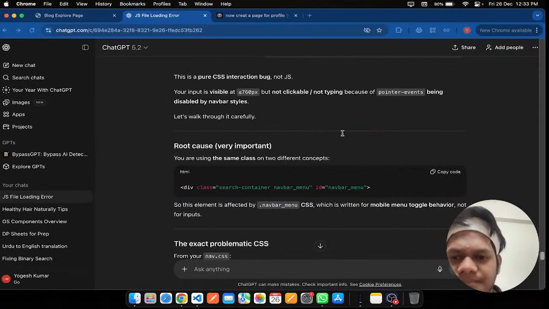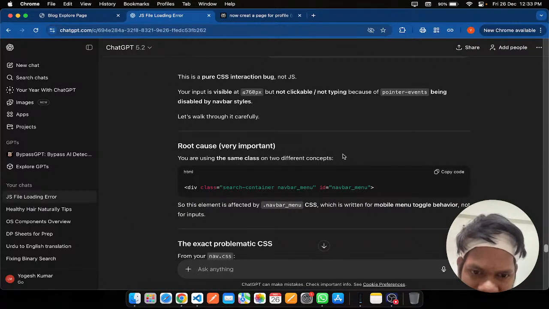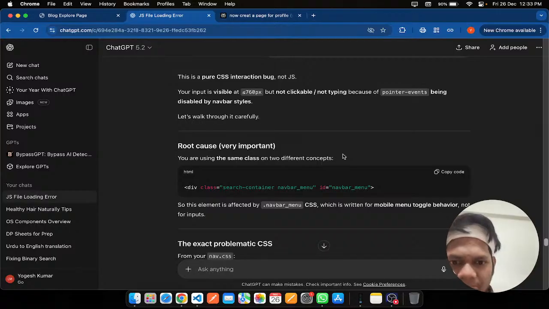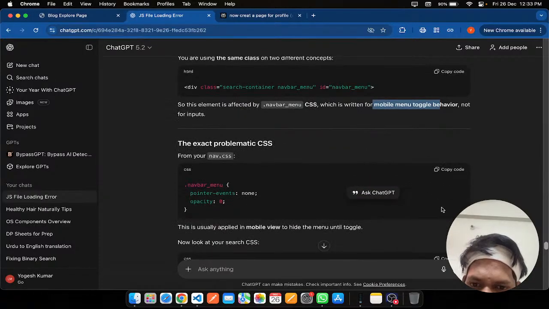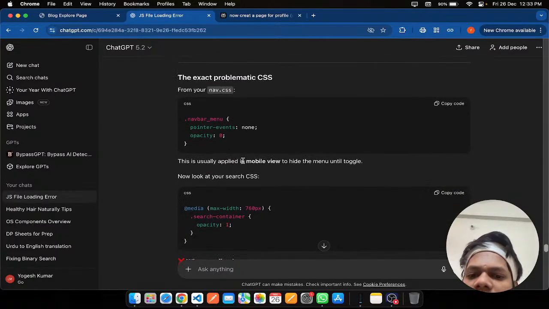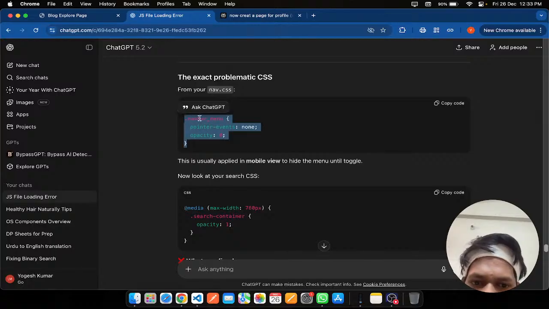ओके, so this element is affected by dot menu css which is written for mobile menu toggle behavior, not for inputs. Okay, dot menu pointer events none, opacity is 0, dot navigation bar ये कब मिला? It is usually applied in mobile view to hide the menu until toggle.